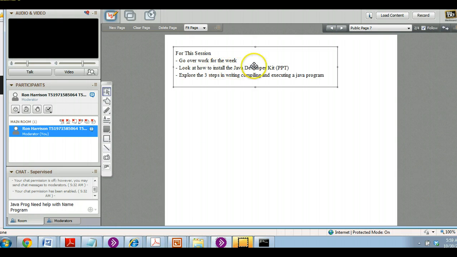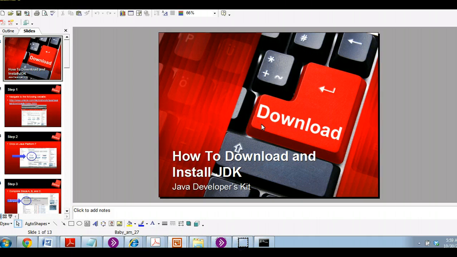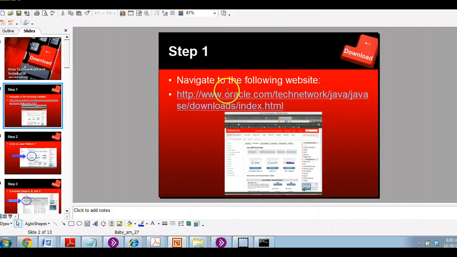Then one of the things we want to do today is look at how to install Java Developer. So we're going to look at that now. So here's the PowerPoint. I'll show you how to access it in the class. In this PowerPoint, you just go through it, and there's the link to go to download the proper version.